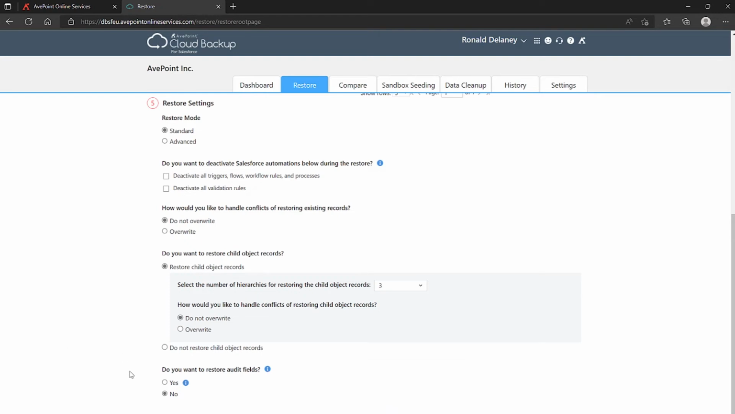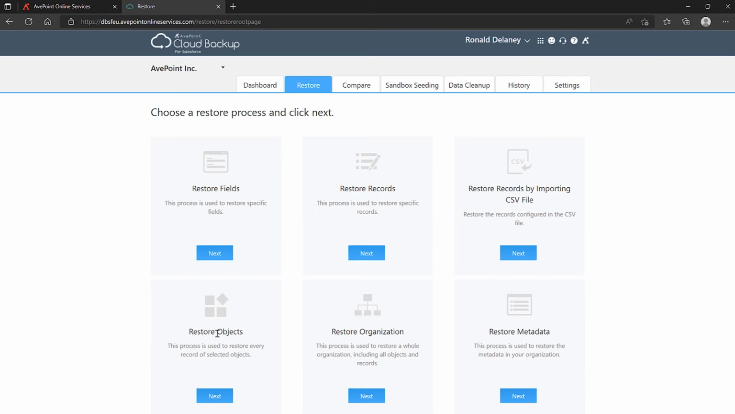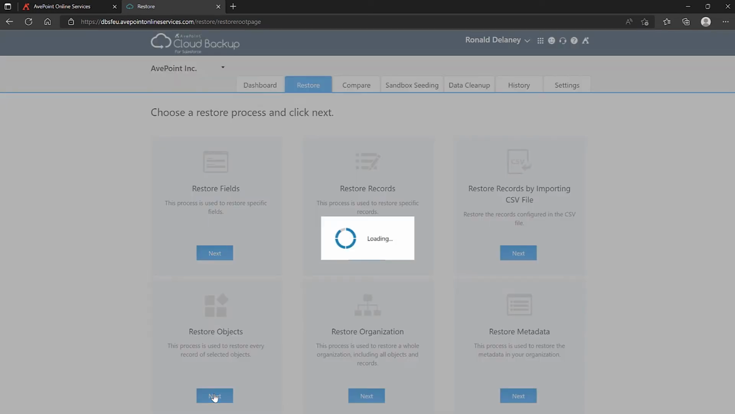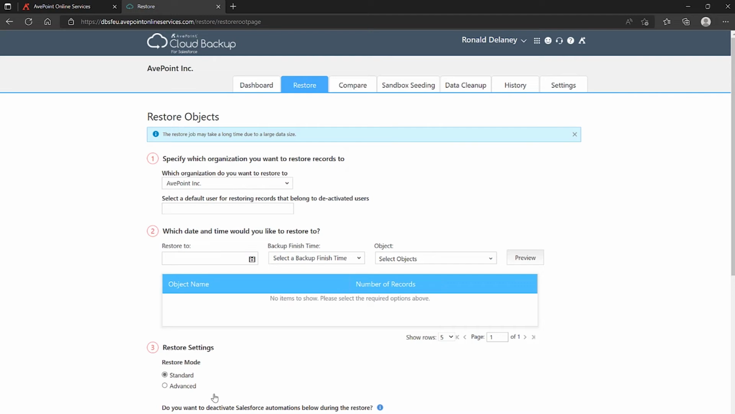Once you've made all your choices, you can run now. You can also attempt to export that content into CSV as well. So quite a bit different from restoring fields. Now, if I come up here and do restore objects, which one is that going to look more like? Is it more like restoring fields or restoring records?